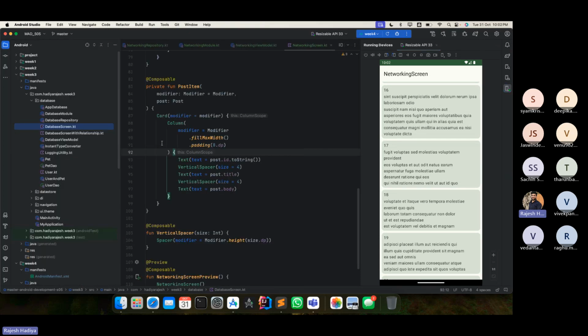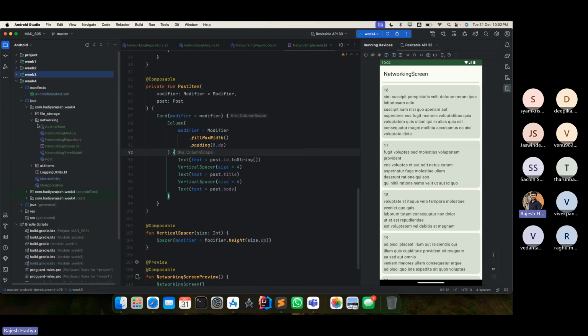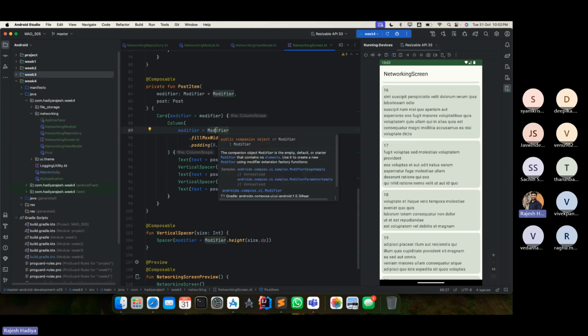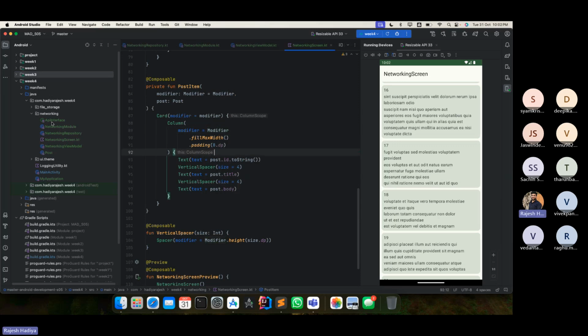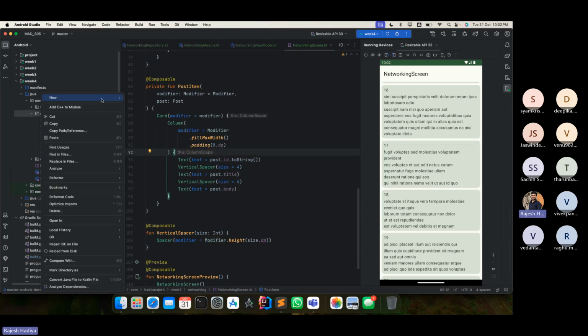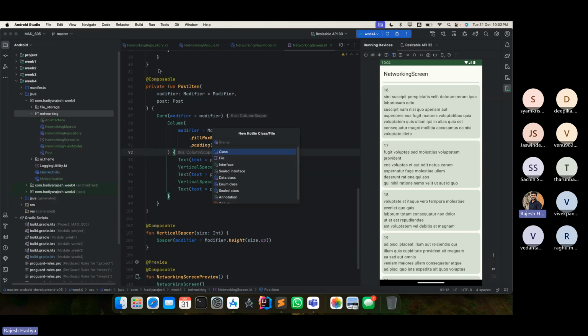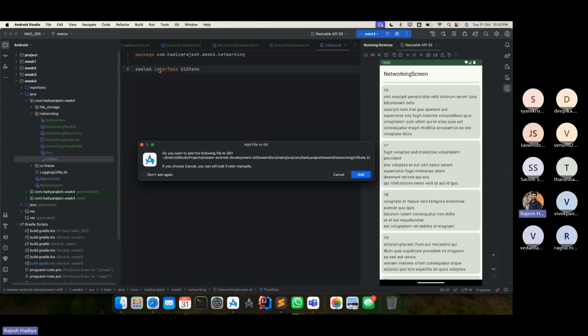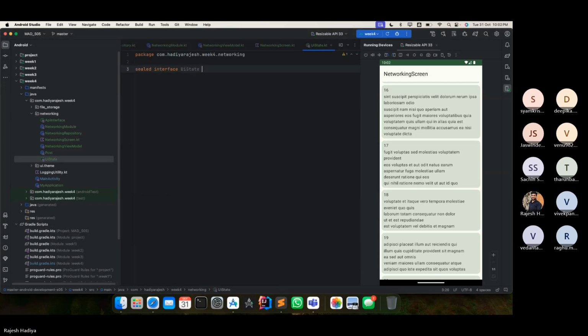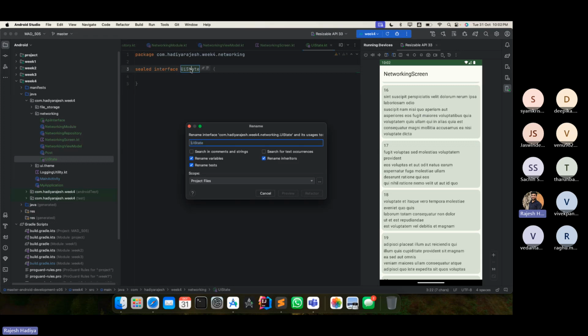Okay, so let's call these things a UI state. What we want to do is show a different UI state for different conditions. So let's create a class or an interface, or let's create a sealed interface called UI state. And rather than just UI state, let's call it a networking screen UI state.